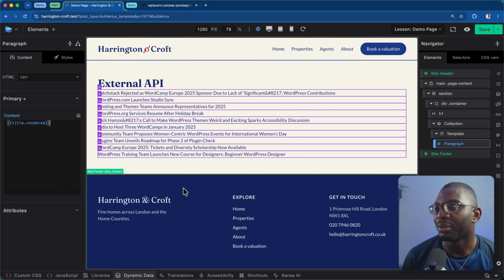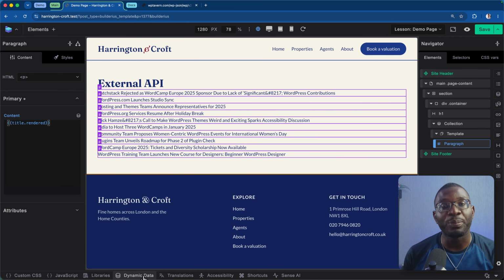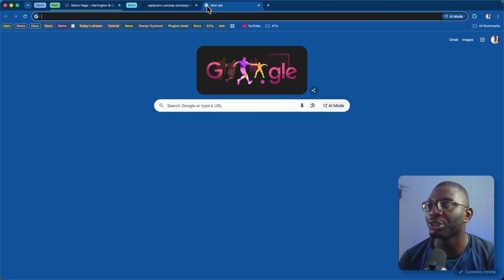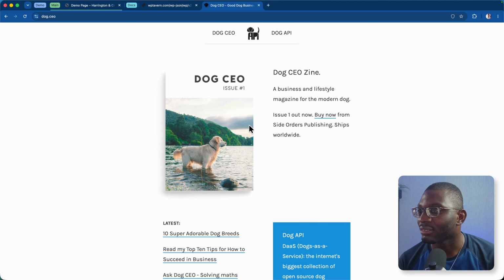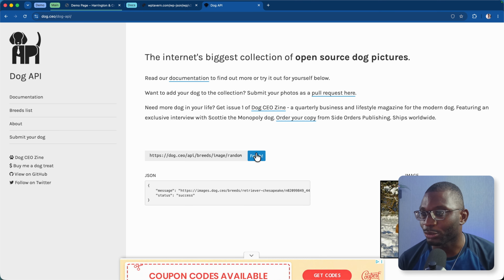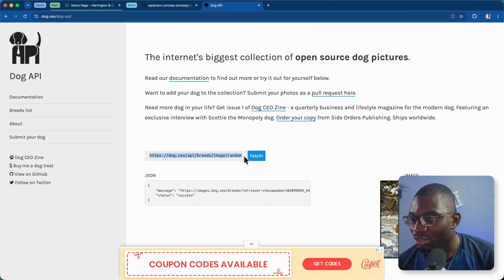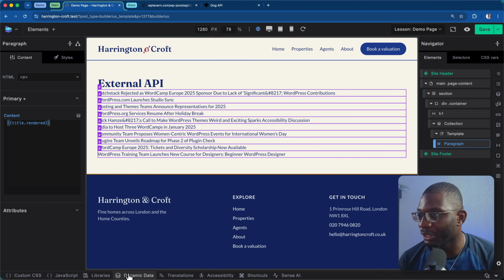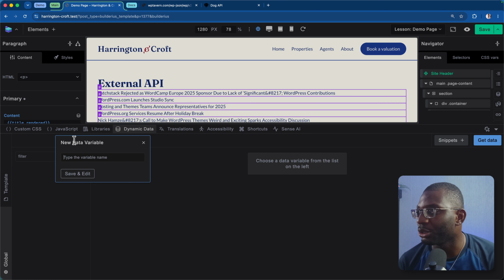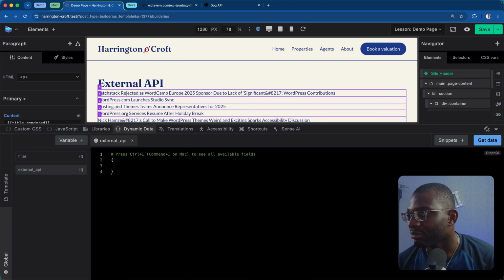it will work. But the more popular way is to use the dynamic data so that we can manipulate the data however we want. So for example, let's say I have information from the dog CEO website. Let's say I just want to return a random image. So let's go ahead and copy this URL. Then I'll come back to my WordPress website, go into dynamic data, and choose to create a new variable, and I'll call this one maybe external API.